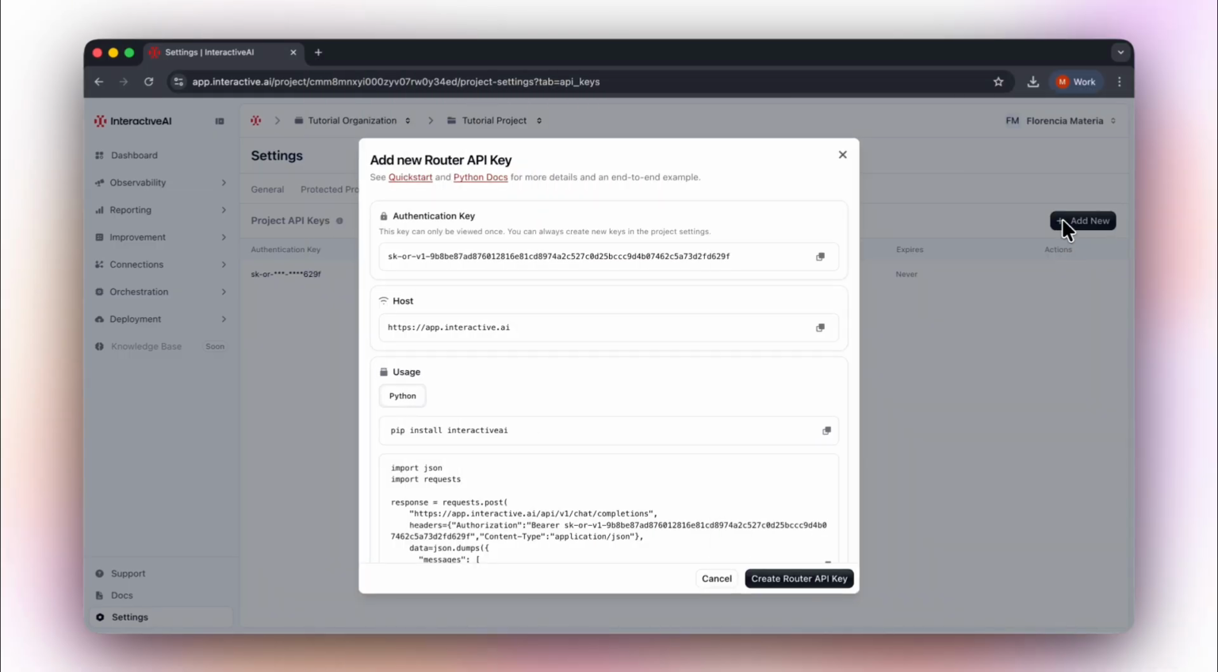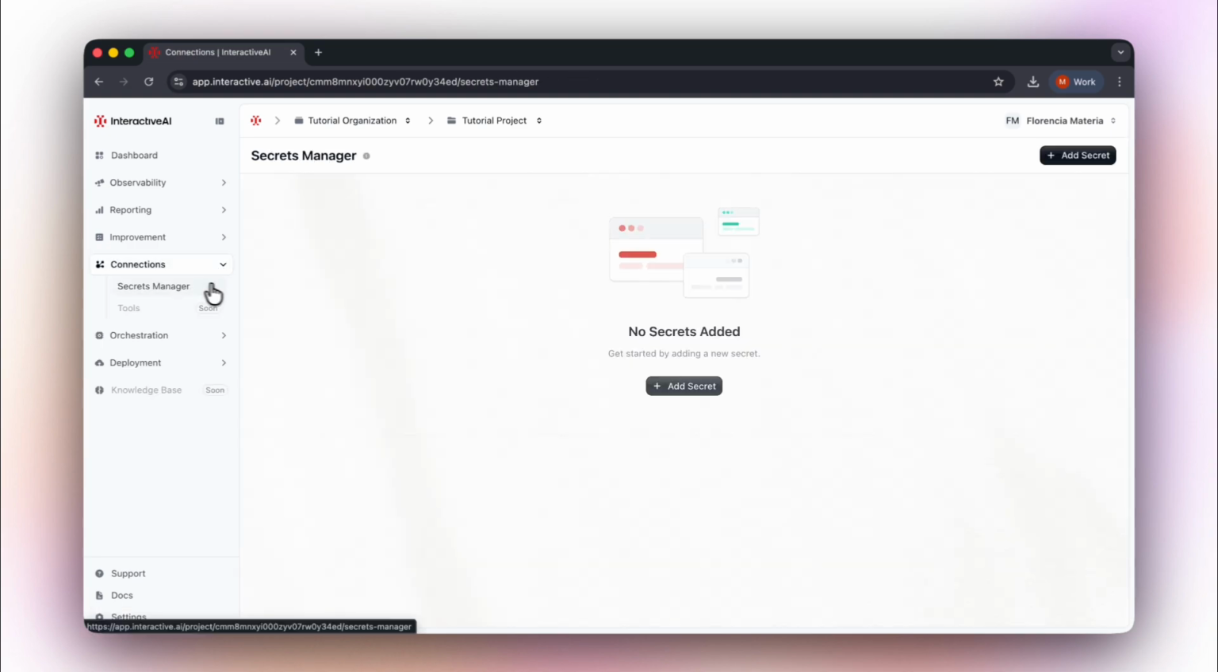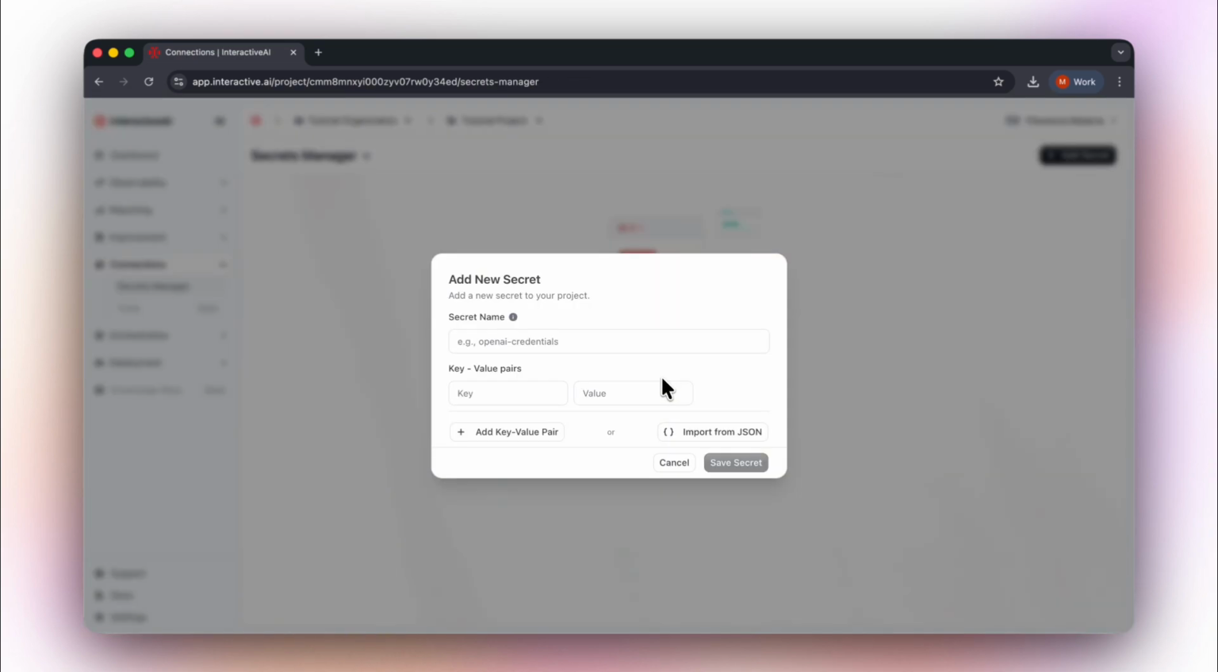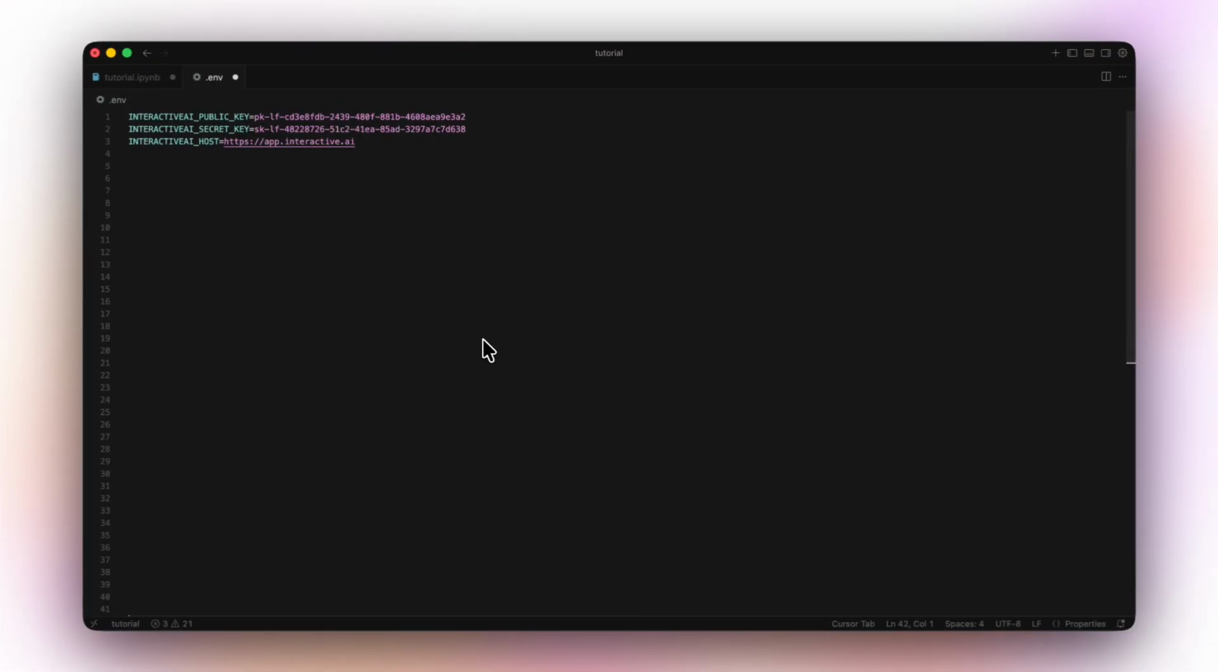Now, instead of just saving the router key to a local file, we're going to store it in the platform's Secrets Manager. Navigate to Connections, then Secrets Manager. Click Add Secret, name it LLM Router, and add a key value pair where the key is API_key, and the value is the router API key you just generated. Click Save. The Secrets Manager provides centralized, encrypted storage with role-based access control, much better than scattering credentials across environment variables. With your keys secured, let's move to the code.